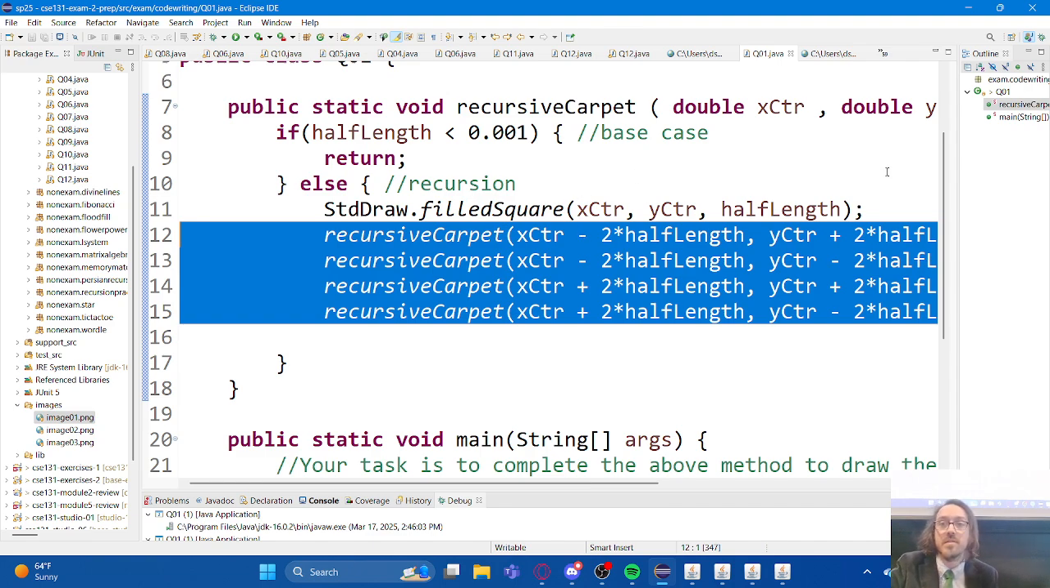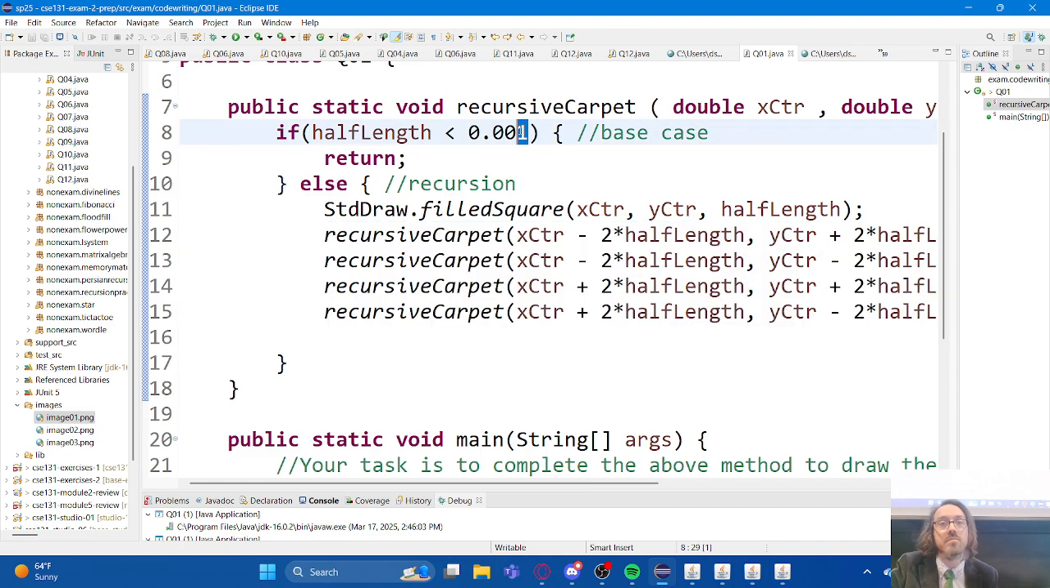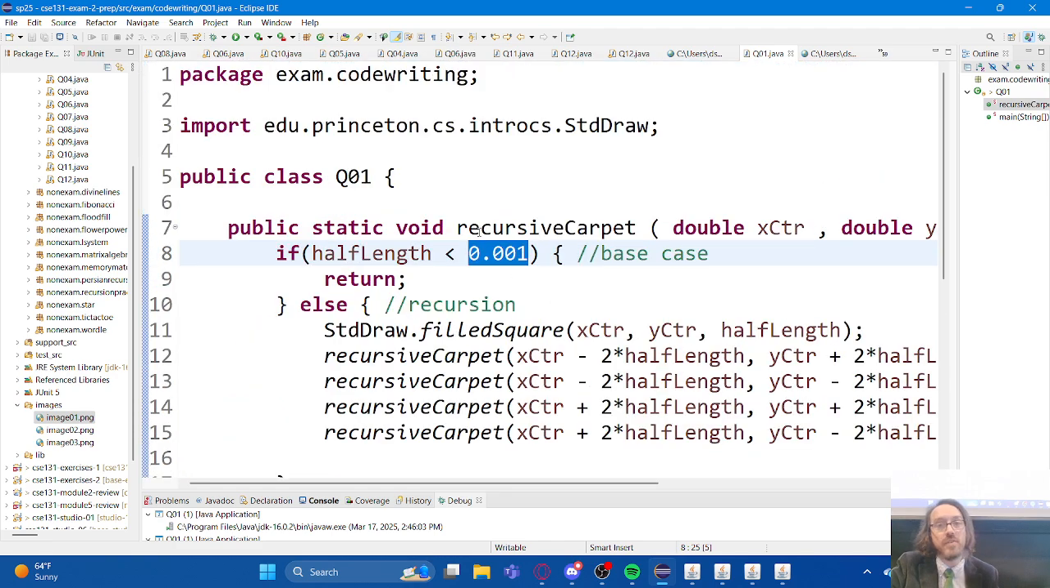Yes? For the base case, are we just determining an arbitrary number like that? This is always going to be some arbitrarily small number. I think for some of these problems, I even tell you, stop when the shapes get to be smaller than this. I might explicitly say that on the exam. That's definitely possible. If I don't, then it's up to you, and I'm not going to complain about this number. Pick some arbitrarily small value and call it a day. Don't worry about it too much.